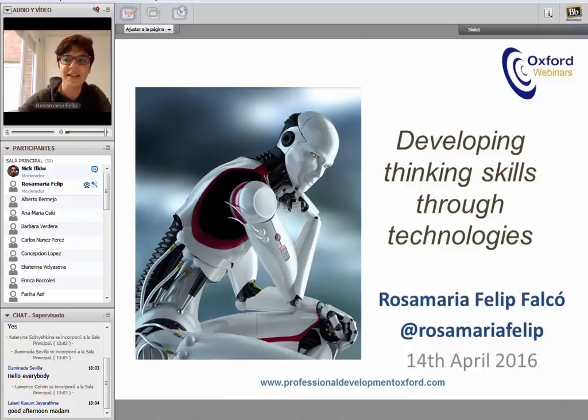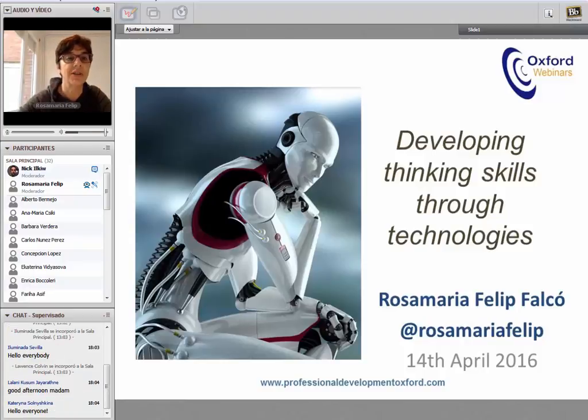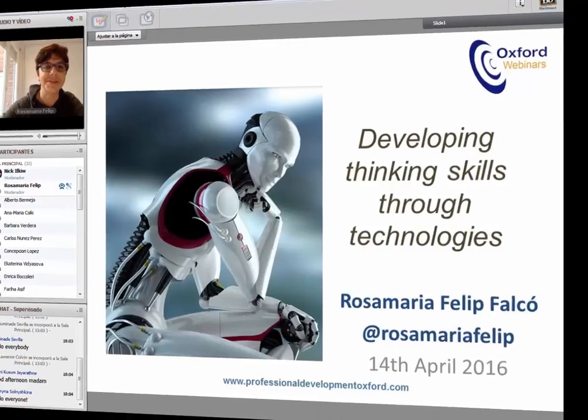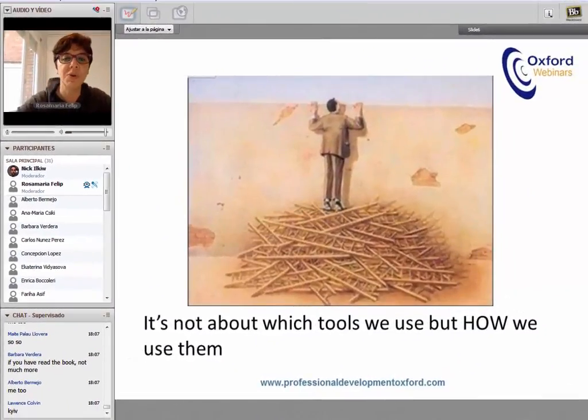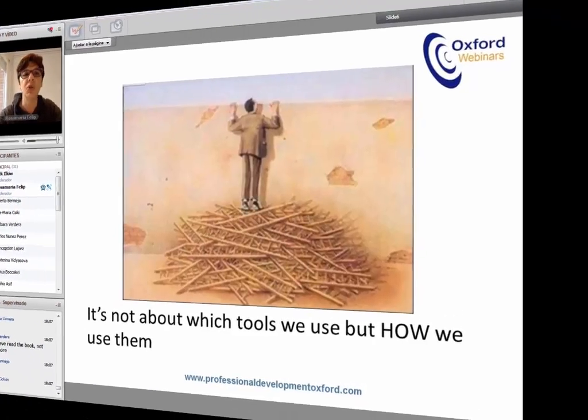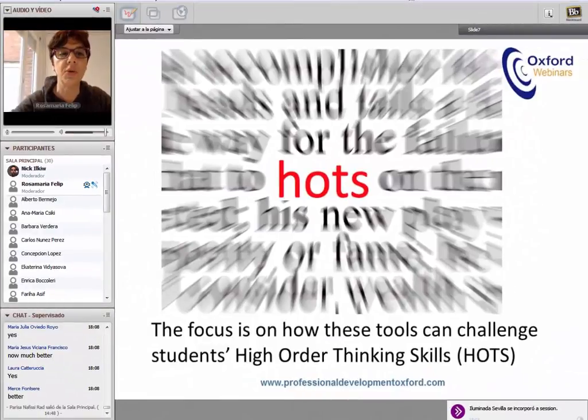So let's get started. As he said, this is about how to challenge our students' thinking skills through the integration of technologies into the career lessons, okay? It's not about the tools we use, but about how we use them. It's not about whether we are going to use Google Maps or another tool, but how we are going to use it. Tools are not that important after all, but what we do with them is the important thing.